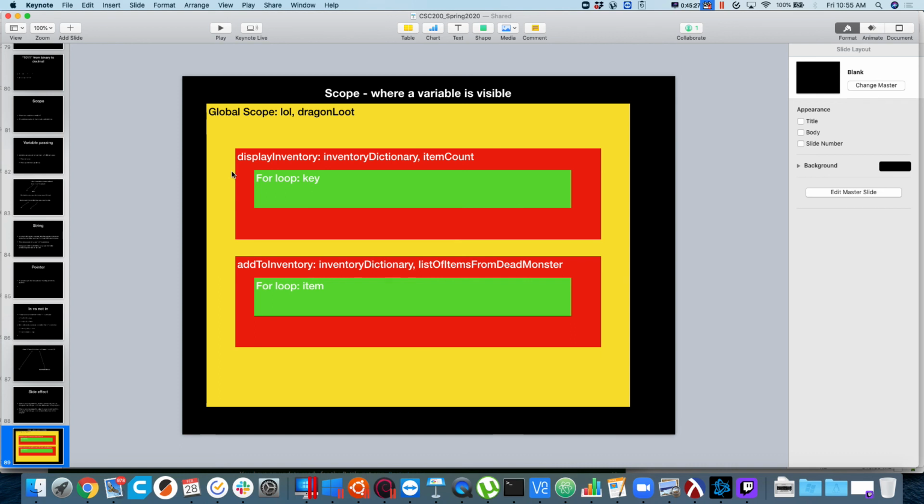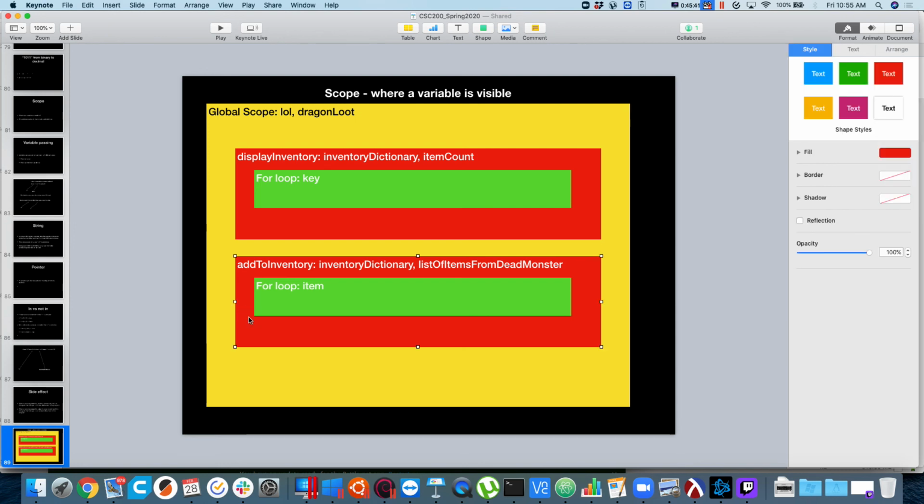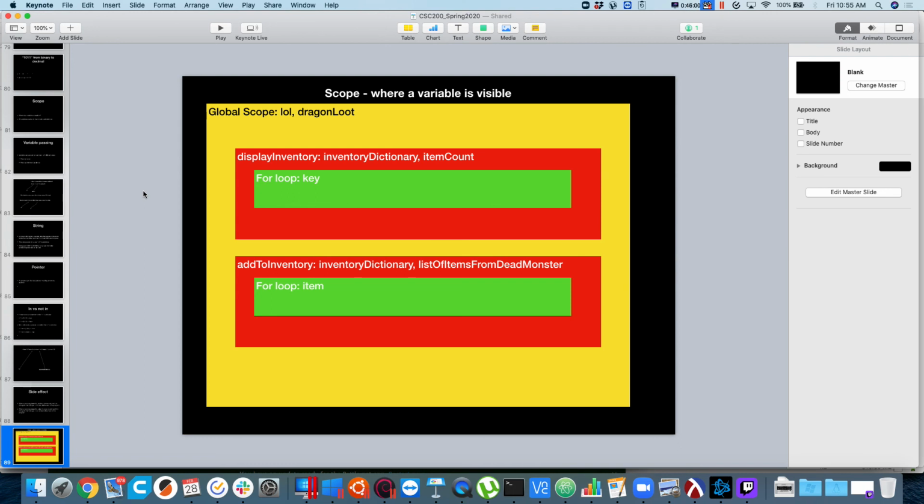What I'm going to do starting next class is I'm actually going to create a third method that we're going to use in all of our things called main. So I'll create another method called main, and we will call that main method from everywhere else. And that's where we'll define LOL and Dragon Loot. That way, those things are only accessible inside of that main function. All right, so I'll show you that next time, but this is how scoping rules work.